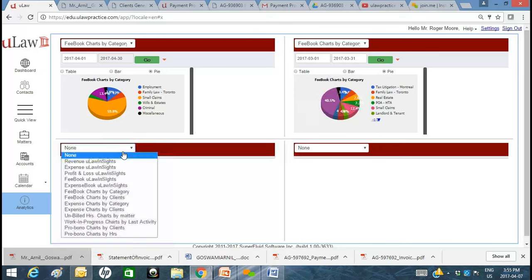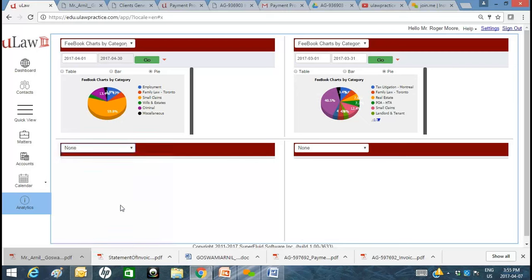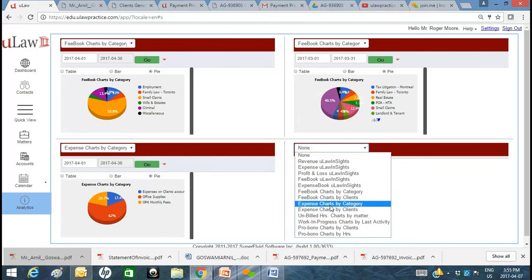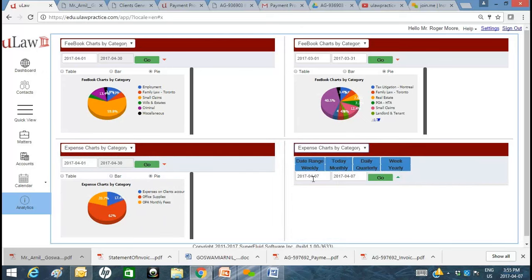Now, you can also compare the most important aspect, the expenses. So if you want to keep a quick tab on your expenses, you can actually do that too. So you want to look at the expense by month, and almost 62% went on office supplies, and you had about 20% on OPA fees, and about 70% on expenses on client amount. Again, you're able to compare that, and I think you get the idea.